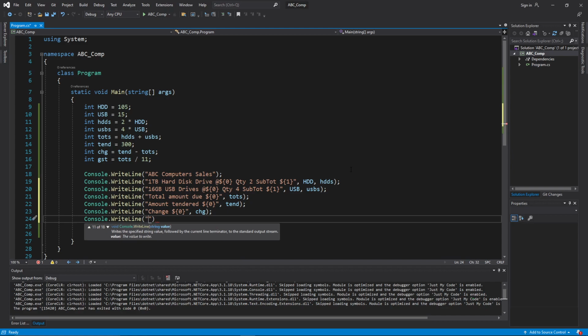So open our text, and this one will give us a new line, so a bit of space, total amount of GST paid on goods is $. Now that is going to be our GST value.